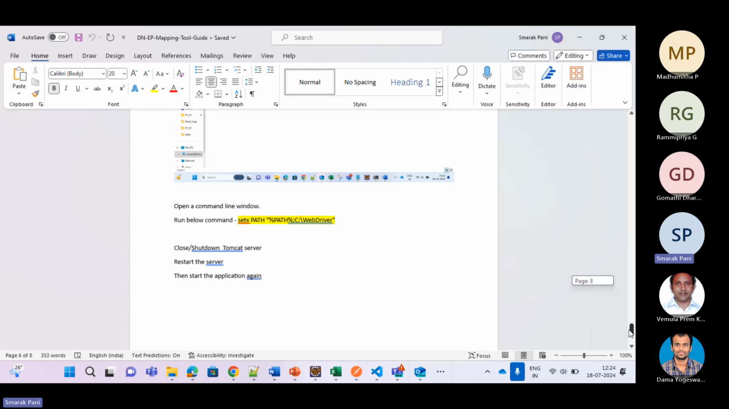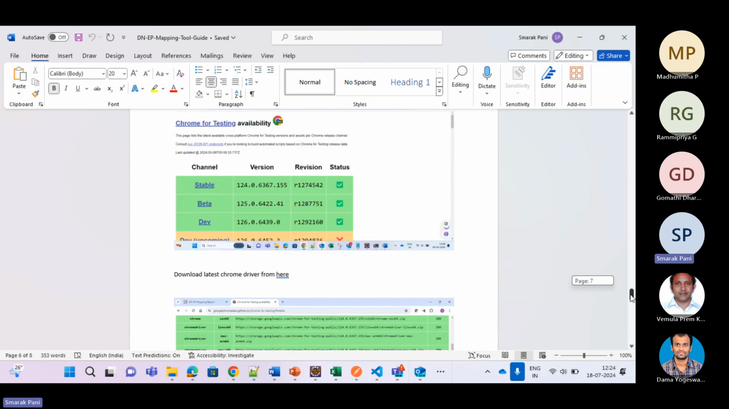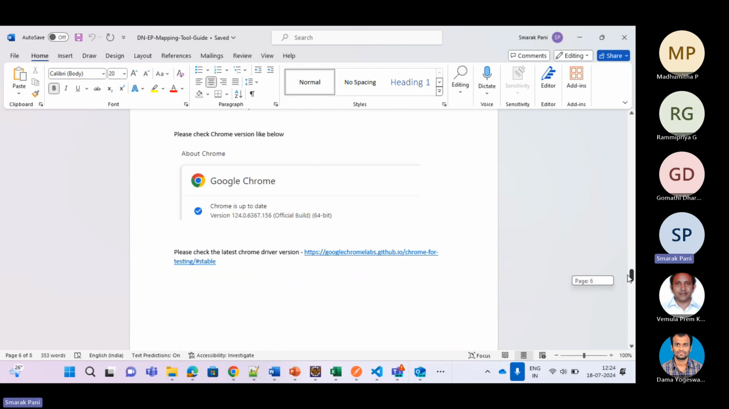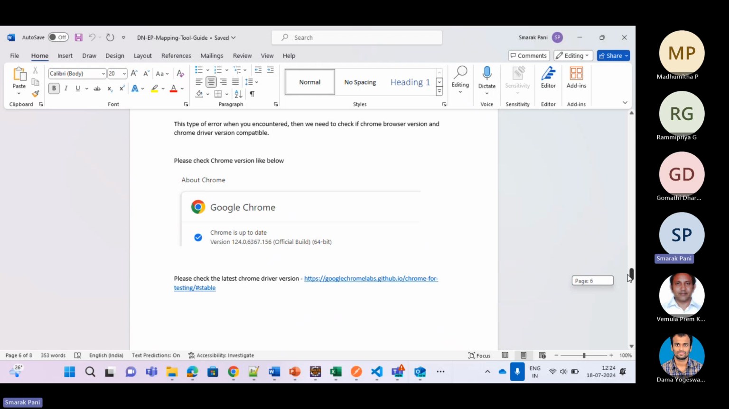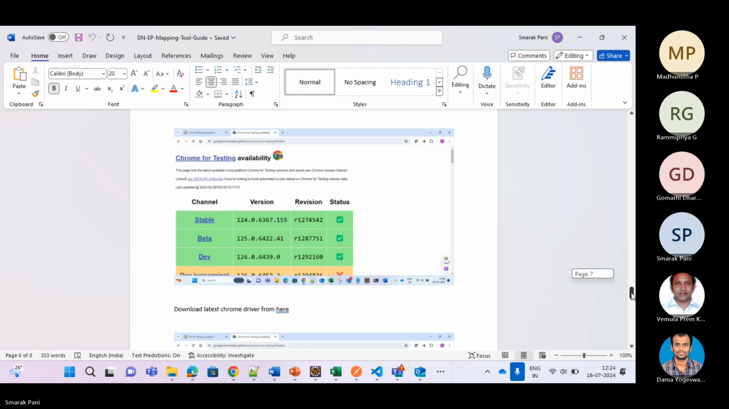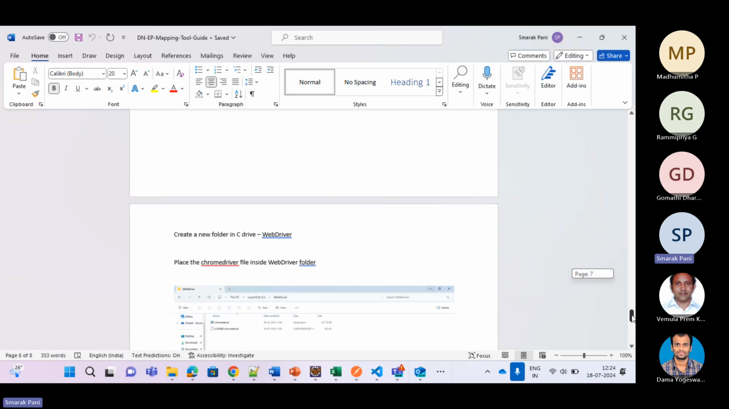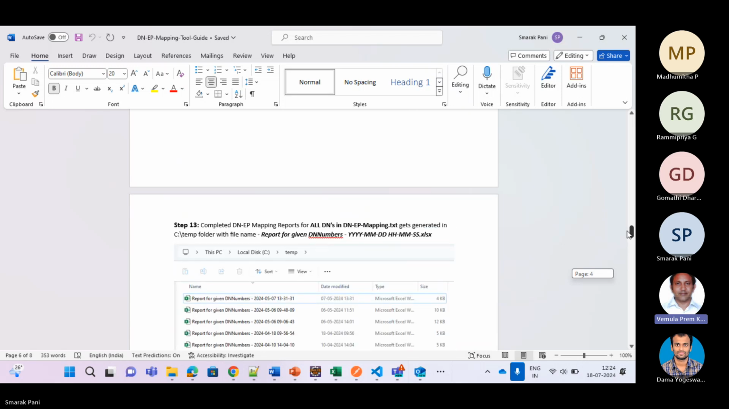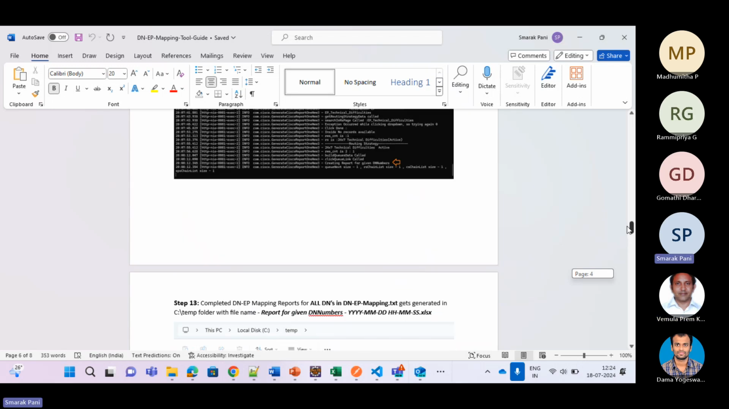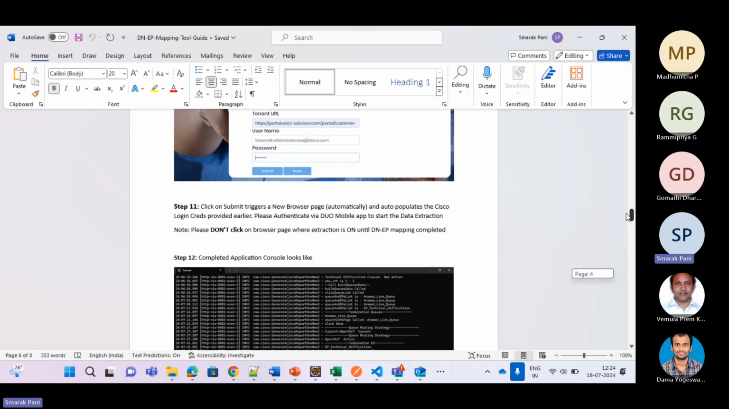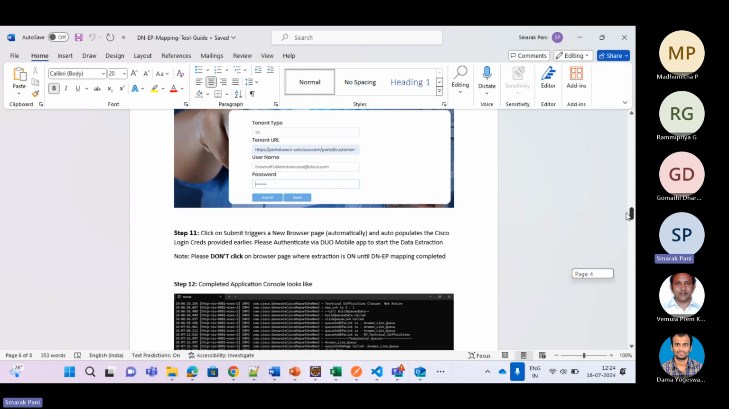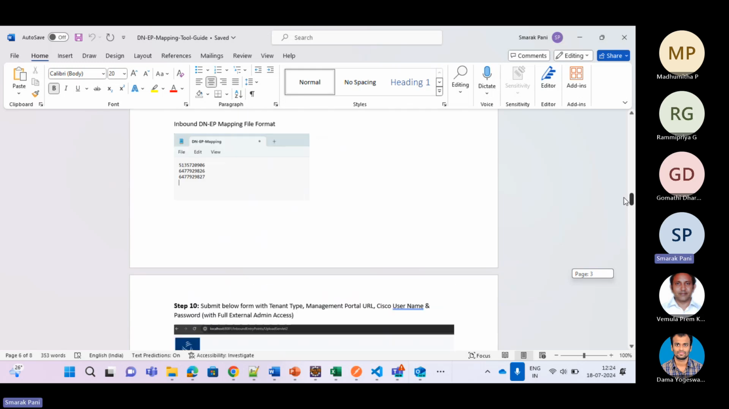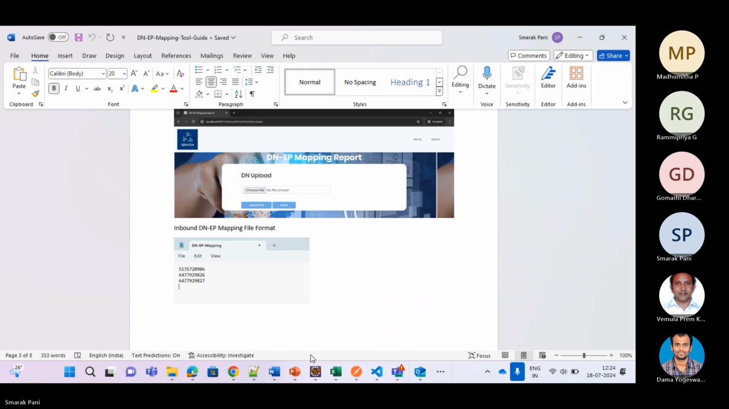If any such error comes, then we need to tell the product team to just download the latest Chrome driver version and it will run automatically. This is not a frequent issue; as and when the browser gets upgraded, the issues may come.